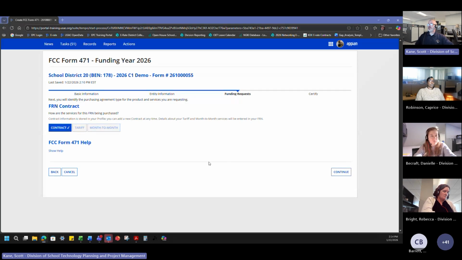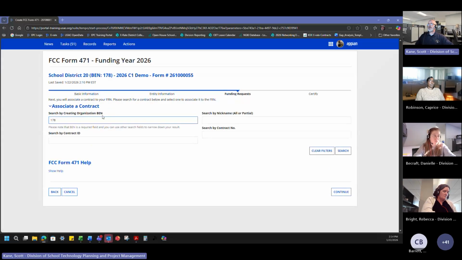We continue from here, and now it's going to ask us to associate a contract. Now, this is the point where I always jump off and demonstrate how to enter a contract, because you might have gotten to this point and then realized, oh, wait a minute, I can't associate a contract because I haven't actually entered any information about my contract into Epic. So how do we go about doing that? Well, I'm going to show you.